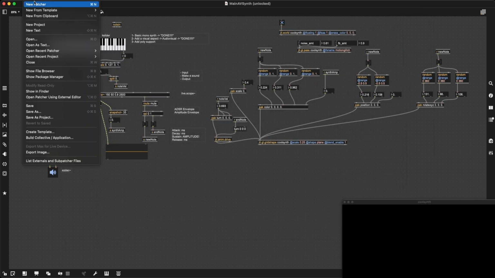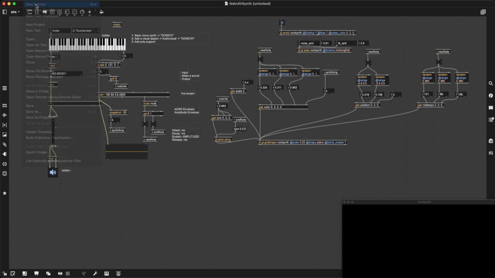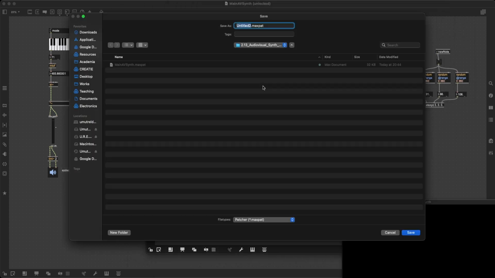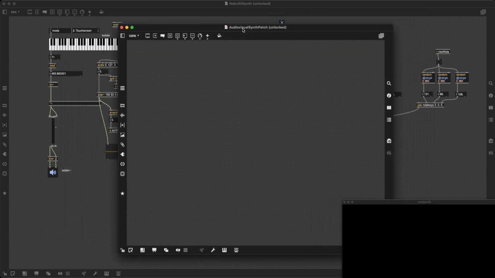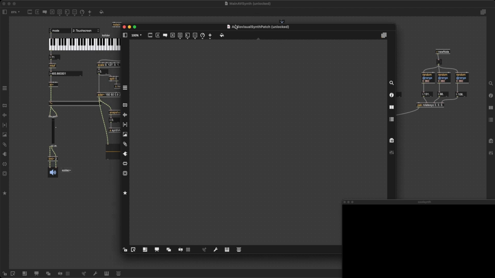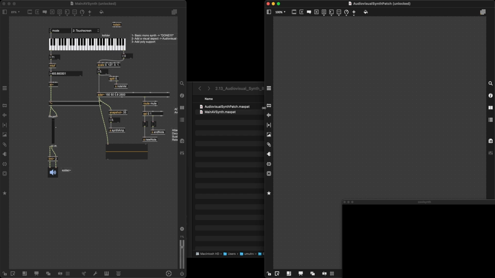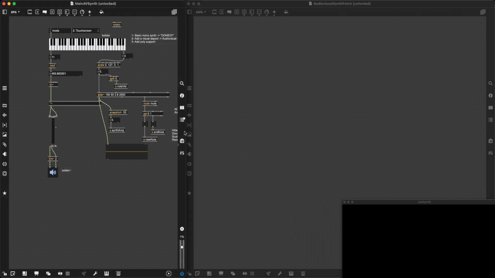Step two, I'm going to create a new patcher. It's a new patch, and I'm going to save it as something like audiovisual synth patch.maxpat. You can call this anything you want. It just should have a name, and it should be saved in the same folder as your main patch. That's the important part.